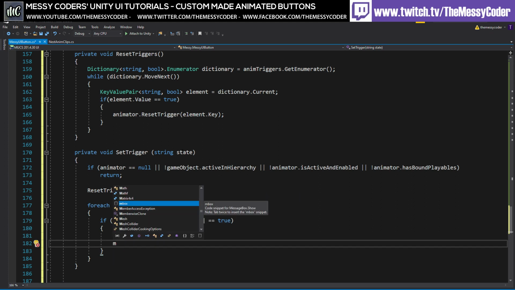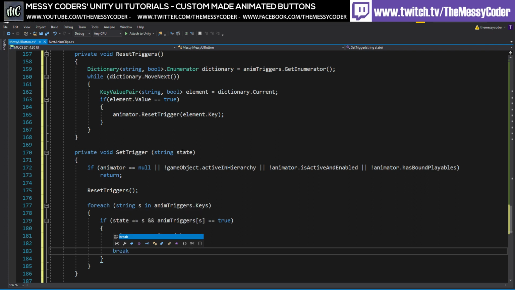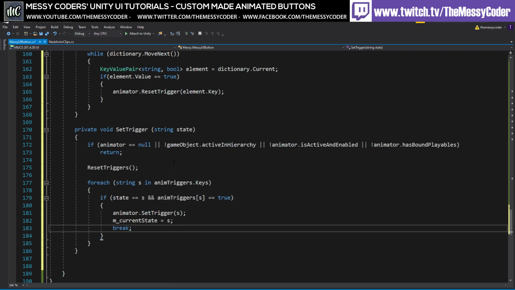And just for good measure, remember that current state that we created? I'm going to set it to s as well. And then let's just break out of here so we don't have to worry about looping through the rest of them. Because once you've found one, that's it. You're done. You don't really care about the rest of them.